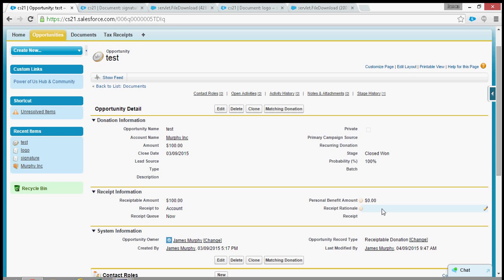If you leave receipt rationale blank, the receipt rationale on the tax receipt will say cash contribution with no personal benefit. So it is important, if it's an in-kind donation or there is a personal benefit amount, that you do populate this receipt rationale. And when you do populate the receipt rationale, it'll appear on the tax receipt, and that means that one donation can only have one tax receipt.